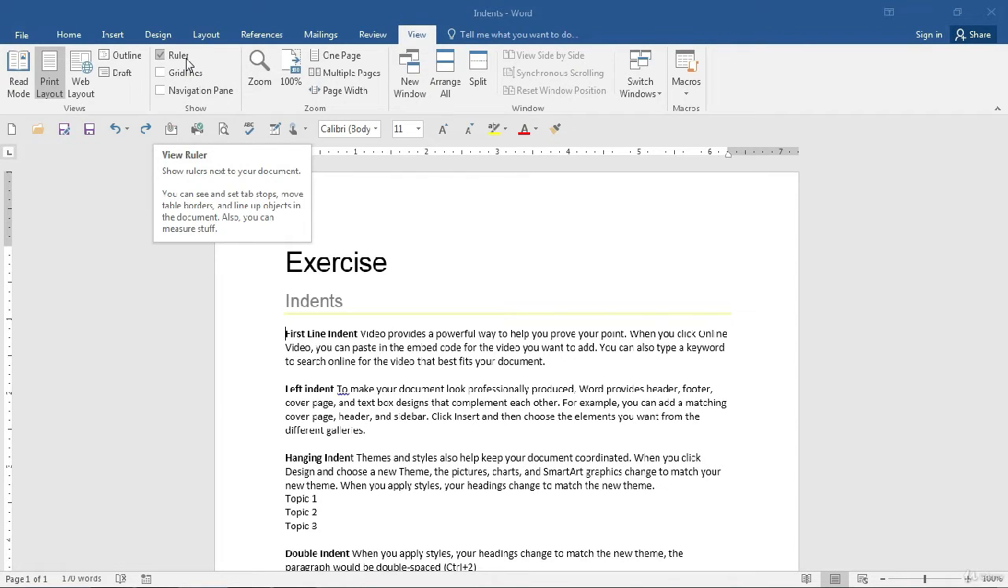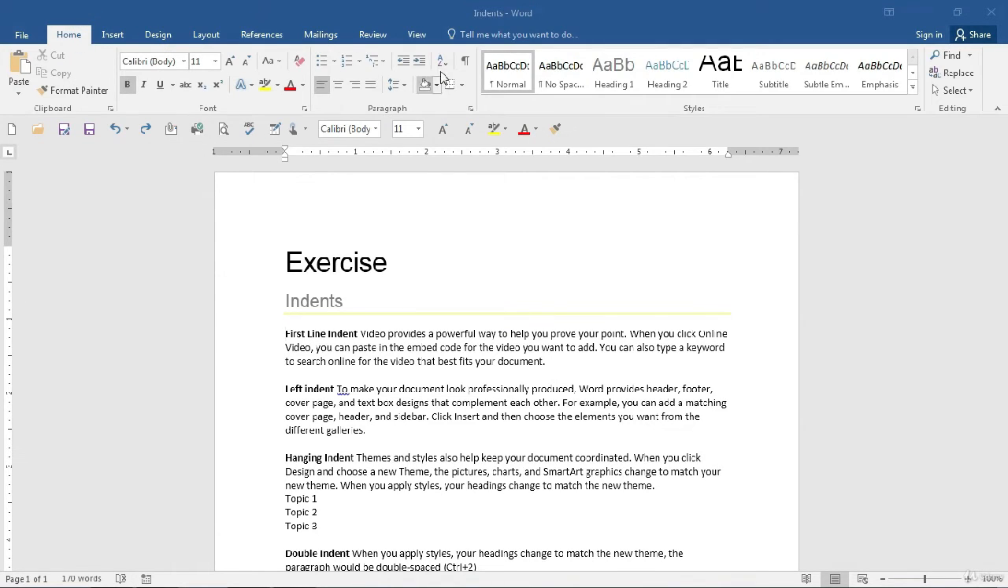Alright, let's go ahead and point out the indent buttons. Let's go back to the Home ribbon and there are two buttons. One says decrease, one says increase. If you can't remember which one, just pause and let the mouse tell you which one you are on. Alright, we are gonna start with the first line indent.